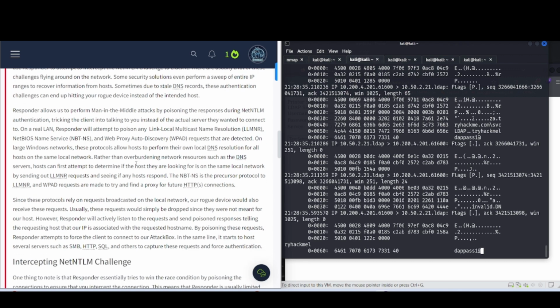Sometimes, due to stale DNS records, these authentication challenges can end up hitting your rogue device instead of the intended host. Responder allows us to perform man-in-the-middle attacks by poisoning the responses during NetNTLM authentication, tricking the client into talking to you instead of the actual server they wanted to connect to. On a real LAN, Responder will attempt to poison any Link-Local Multicast Name Resolution (LLMNR), NetBIOS Name Service (NBT-NS), and Web Proxy Auto-Discovery (WPAD) requests that are detected.